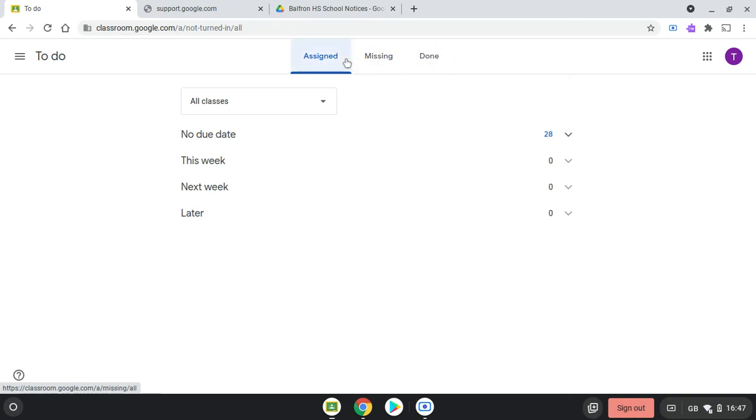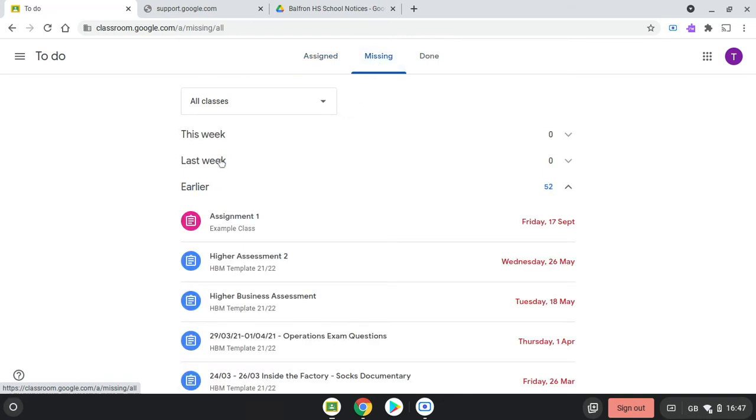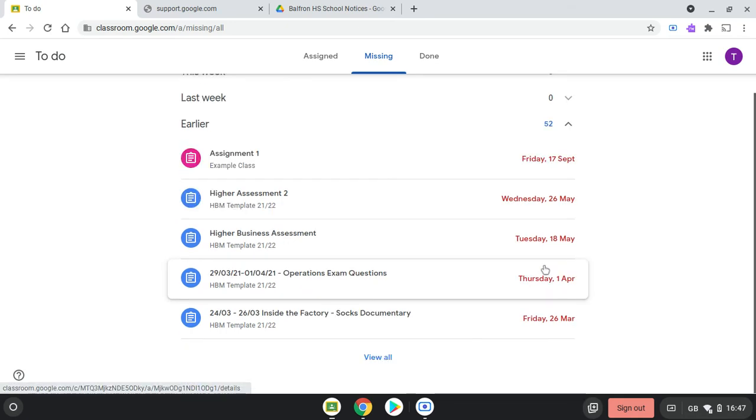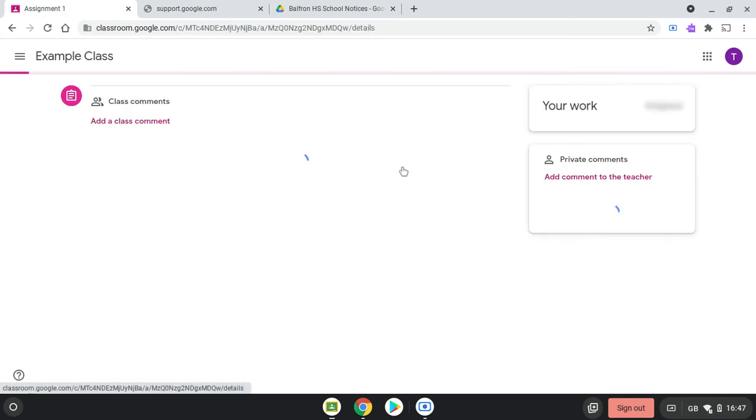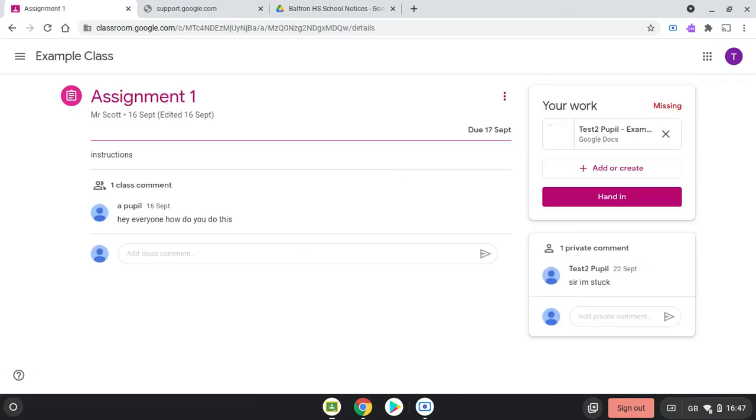You'll also see that there are three tabs at the top. So to keep track of anything that's missing, so if a pupil's got a no homework, this is how they can check whether they've missed something. If they go into missing, it will show them any tasks that are overdue. And again, that's divided up by this week, last week, and earlier. And when you look in these sections, it will tell you the due date of the assignment. And if you click on the assignment itself, you can see its status and open it up.